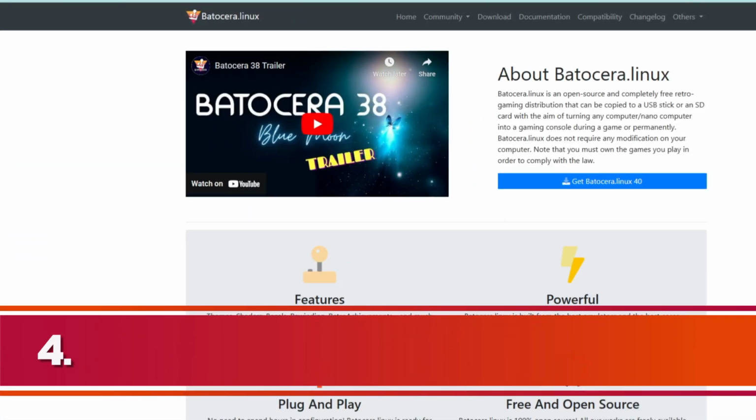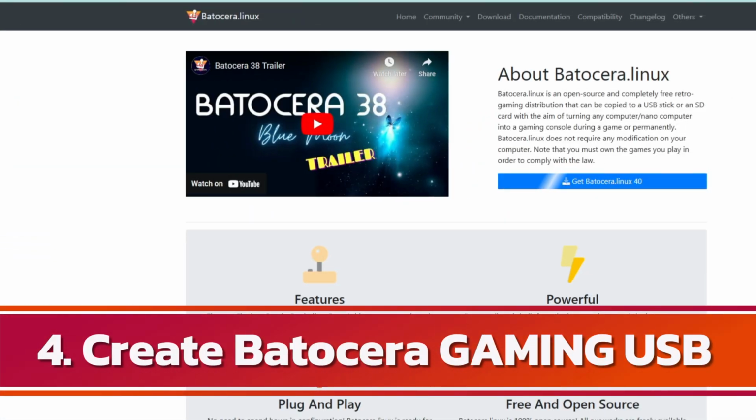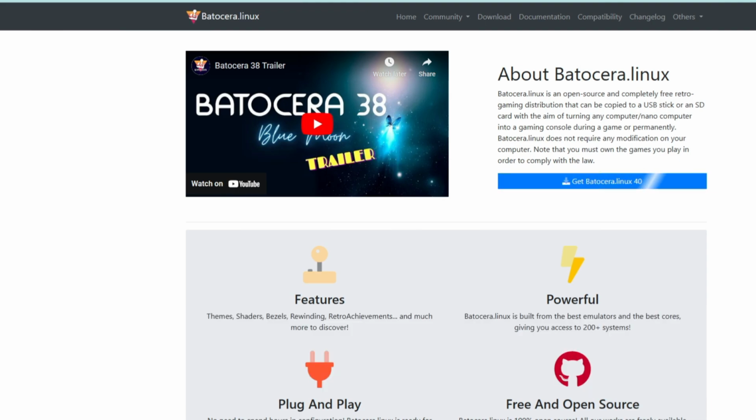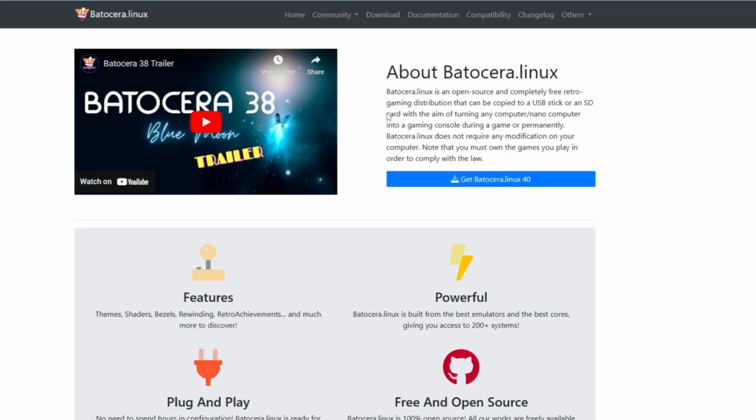Alright, now let's move with number 4 here, that is creating a Batocera gaming USB. So if you love gaming, then you can also create a plug and play gaming USB for free using this application called Batocera based on the Linux. And if you read about it, it says Batocera is an open source and completely free retro gaming distribution that can be copied to a USB stick or an SD card with the aim of turning any computer, nano computer into a gaming console during a game or permanently. Batocera does not require any modification on your computer.